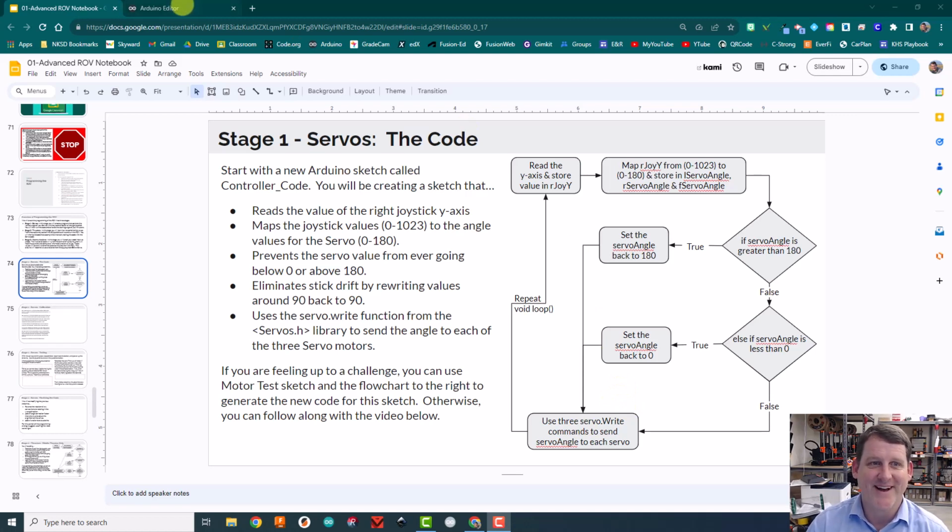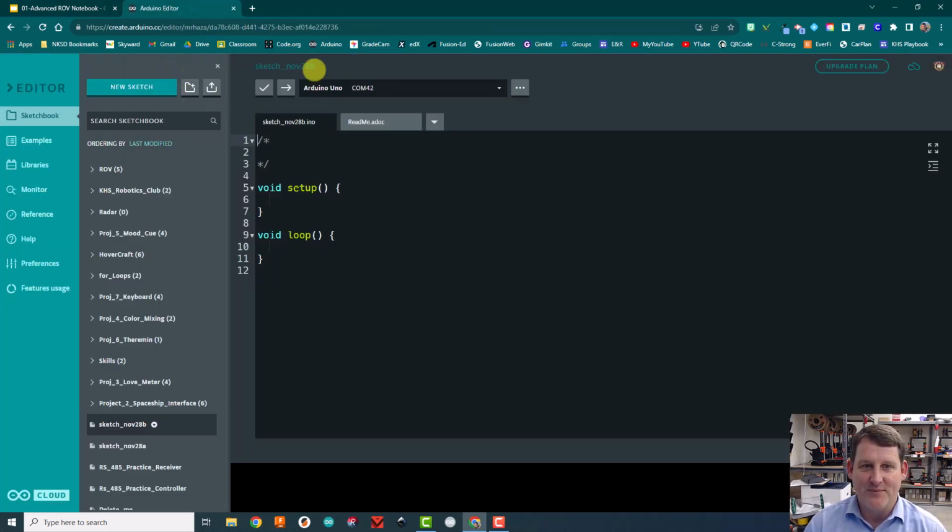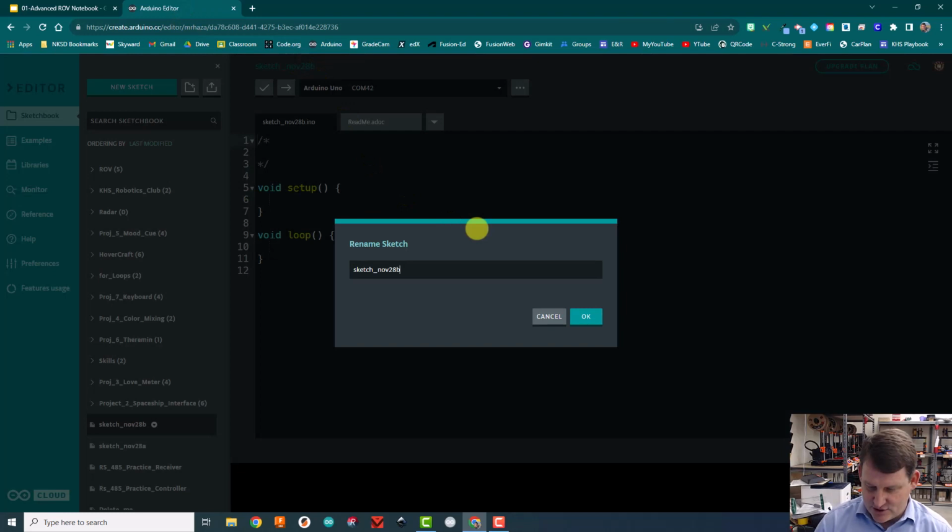Let's get to it. I'm going to open the Arduino web editor, and I'm going to change the name of this sketch to ROV code.